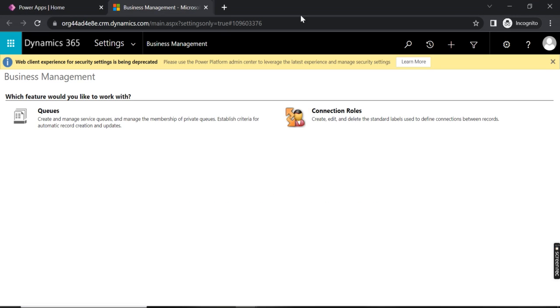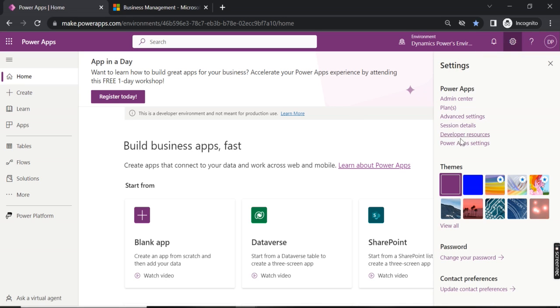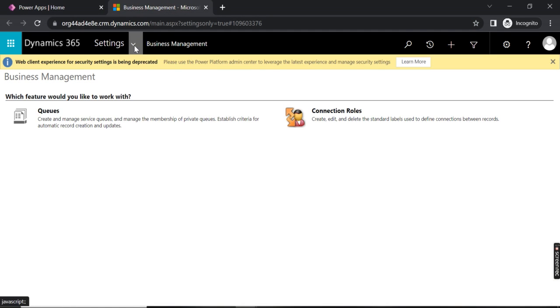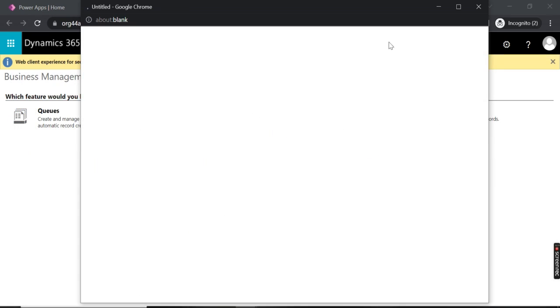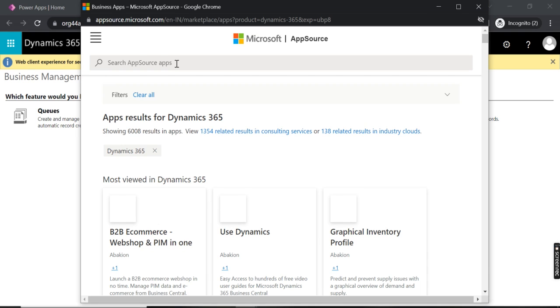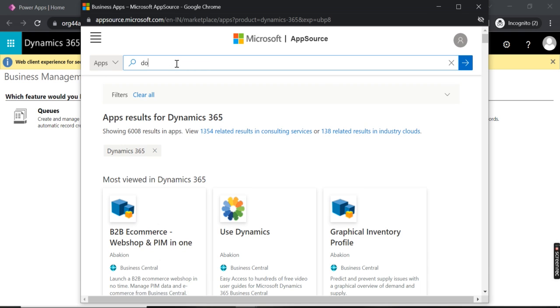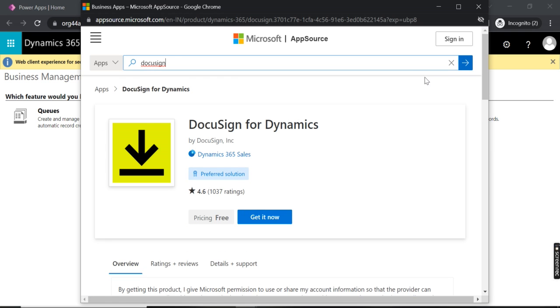Now come to your Power Apps and go to advanced settings. Under the settings tab, go to customization, Microsoft AppSource. Here we can install all the other tools also, whichever you want to integrate, but right now I'll go for DocuSign with Dynamics.